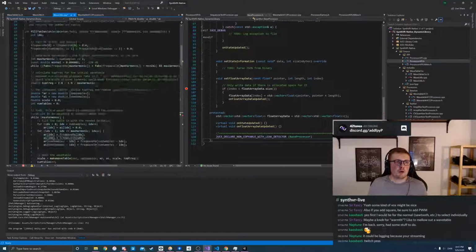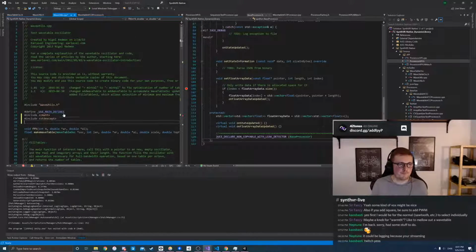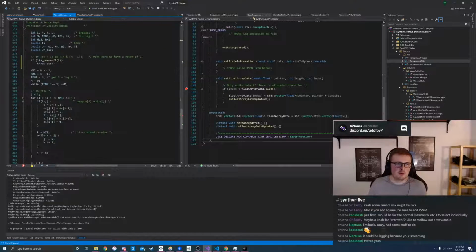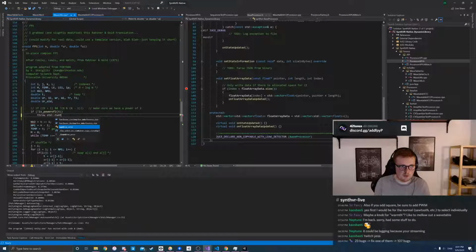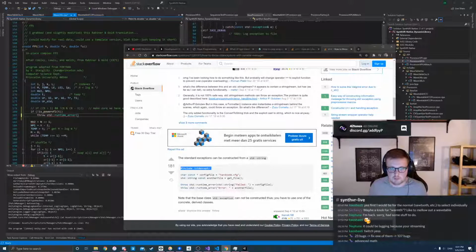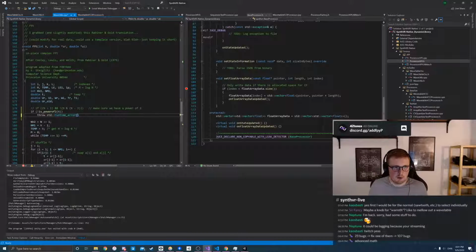So let's include standard accept. Go back down here and we'll say standard runtime error. What can we pass? We can pass a string, right? There we go. Time domain signal must be a power of 2!